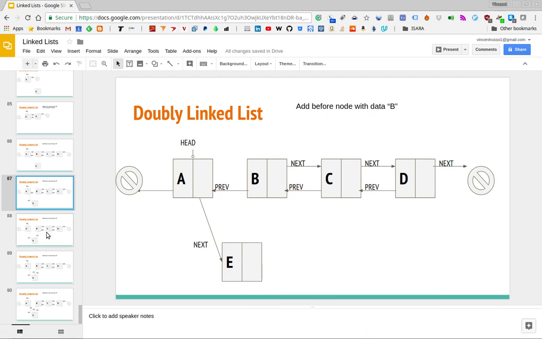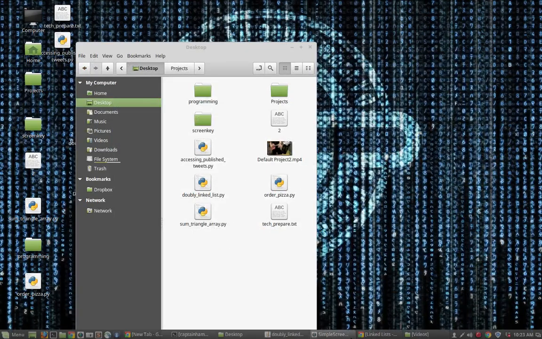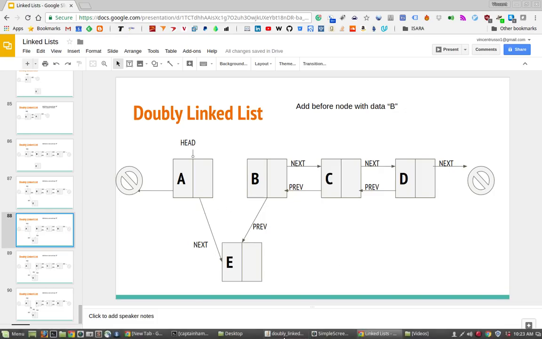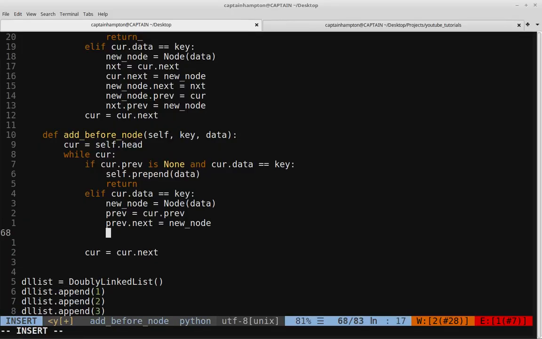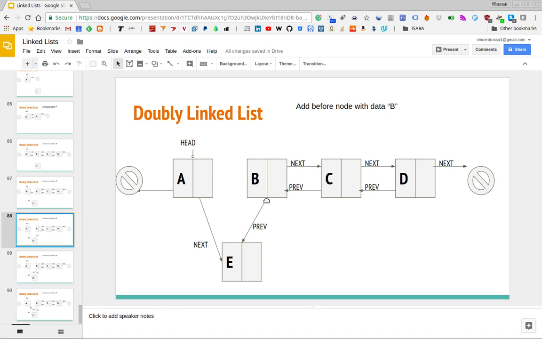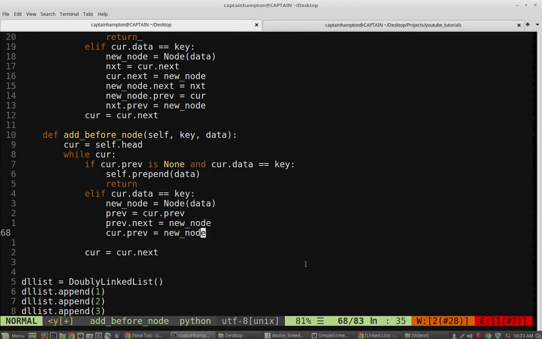So what's next in the list? We want to make sure that the previous of the current, this one right here, points to the new node as well. So we want to update that pointer too. So we have previous.next is equal to new node, and then we say current.previous is equal to new node. What that's going to do is essentially rewrite this arrow, so now current.previous points to the new node.